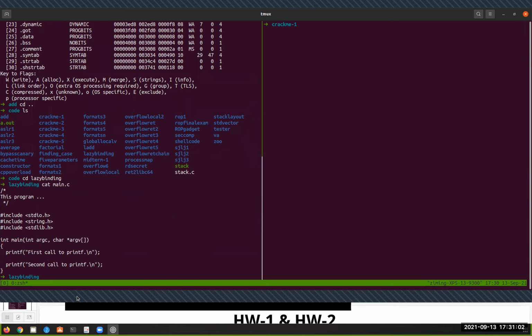Okay, this is my lazy binding program. As you can see, this program is not doing anything fancy. We just call printf twice, and printf is a libc function. It's not doing anything else.